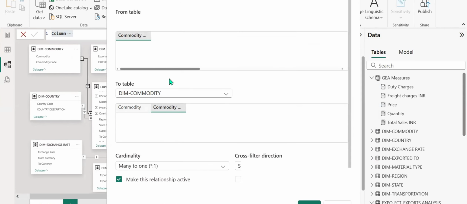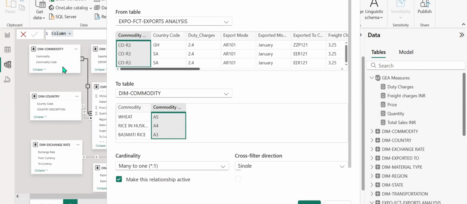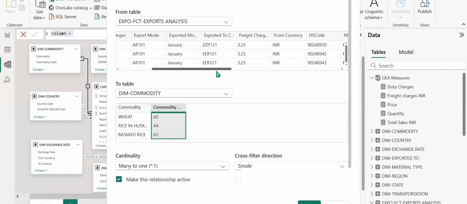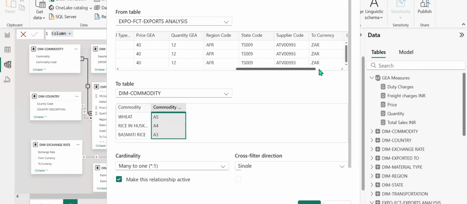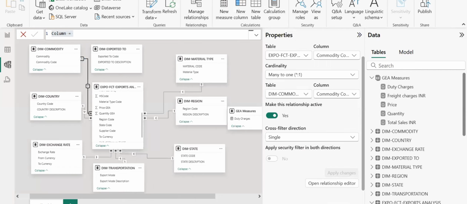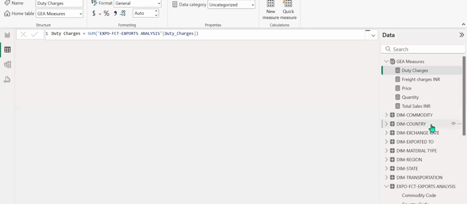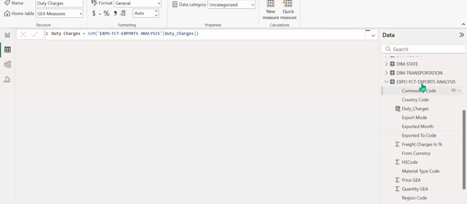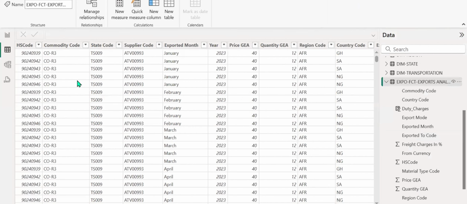Okay, let me check the relation. Commodity, okay, we have got commodity. Where is that commodity? Don't we have the commodity? Let me check in the data. Commodity, I think no, we do not have it. I think we lost it. So we can also do it.